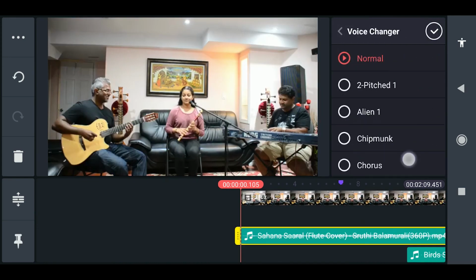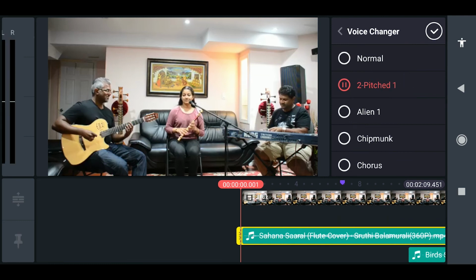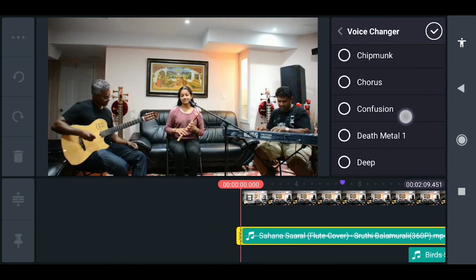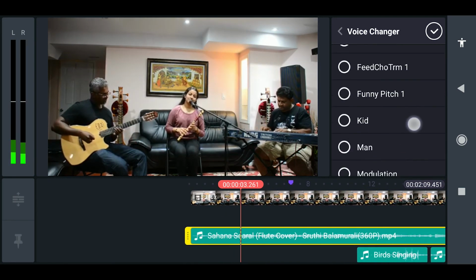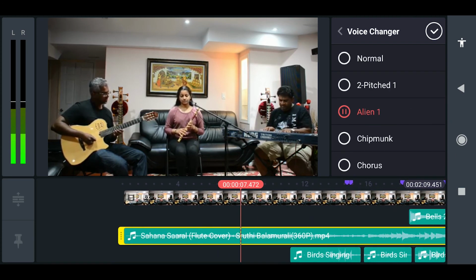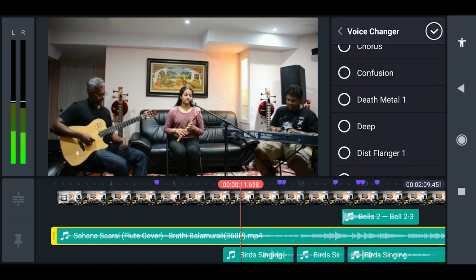Voice changer. This is a beautiful option inside KineMaster. You can do creative audio editing by using these options like two-pitched one, alien one, chipmunk voice, chorus voice, confusion one, death metal, deep, distflanger, and kid, man, modulation, radio, robot, woman, etc. So these options are very much essential for your audio editing. Don't forget to use them.